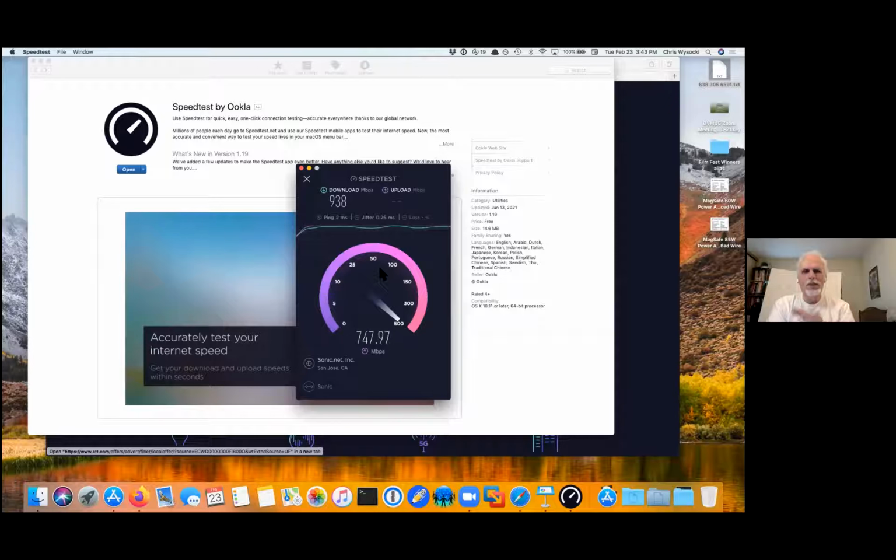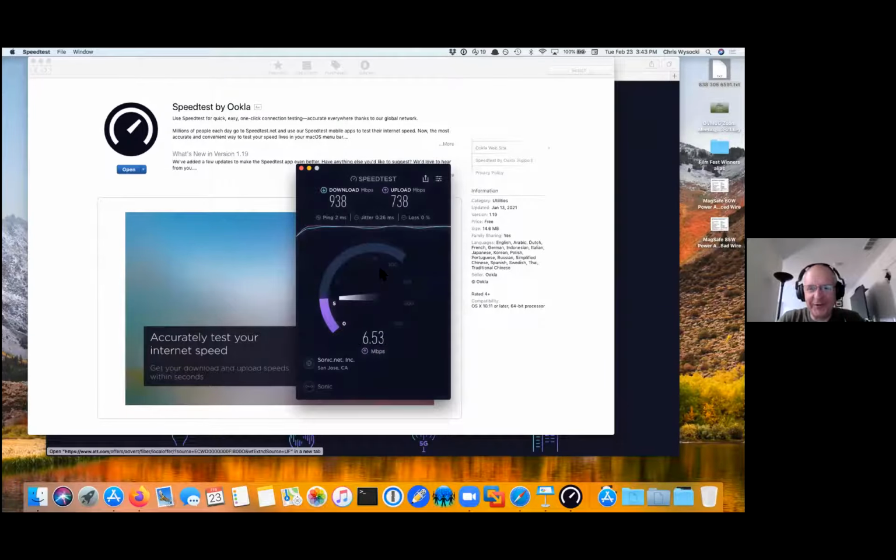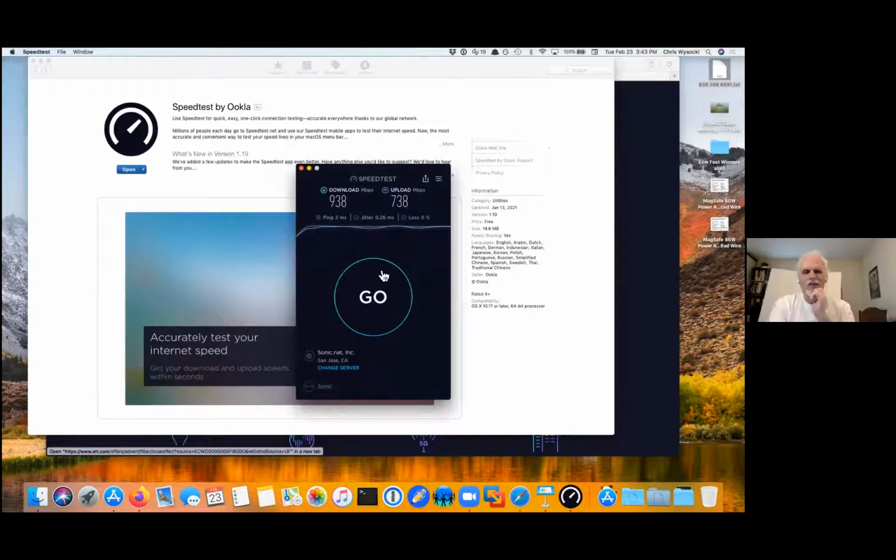This is what kills me, the upload speed. It's off the meter. The meter only goes up to 500. I got 700. And it's not metered. There's no data cap. Is that fast enough for you guys?